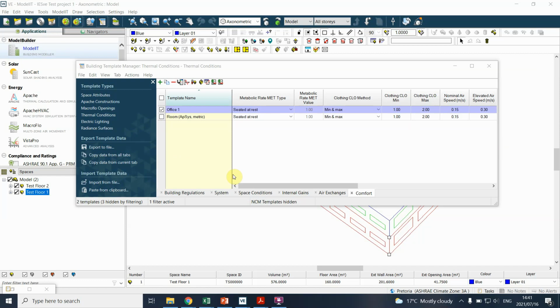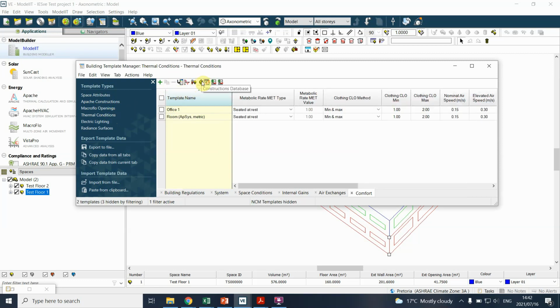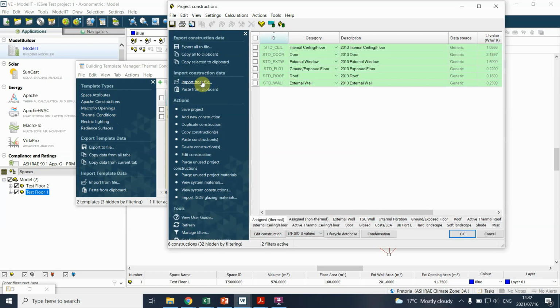Once we've done that, I will share a video where we will then define it to the building itself, so that you're sure that all the parameters are applied. Now, in order to define the construction parameters, there are two ways to do it. You go through Apache Constructions, and then you go to the construction database. Or should you be in the thermal conditions database, then you can also click on construction database.